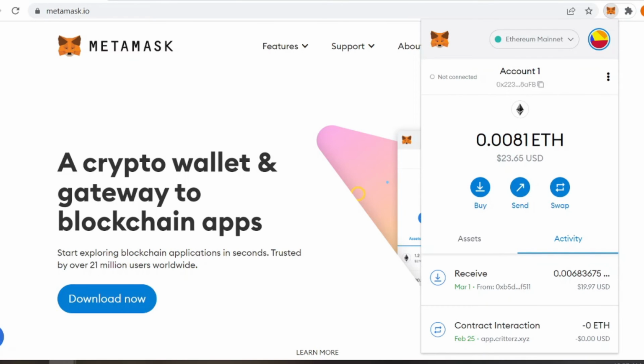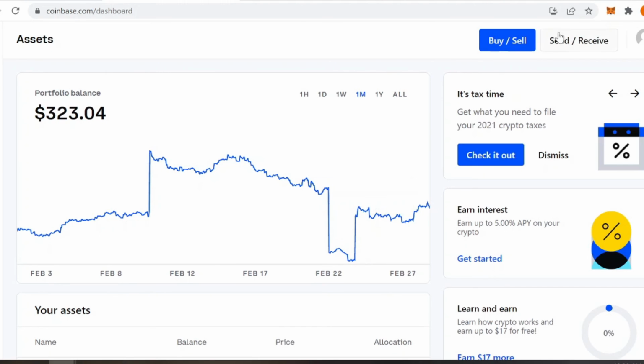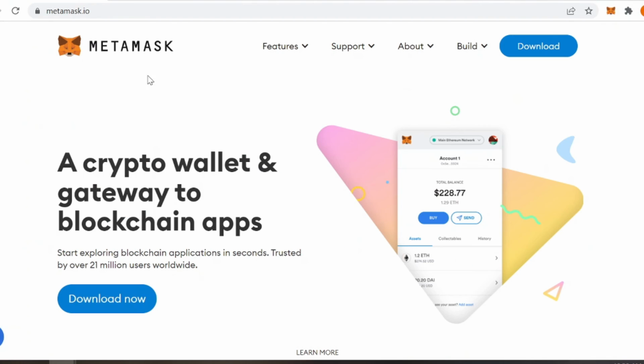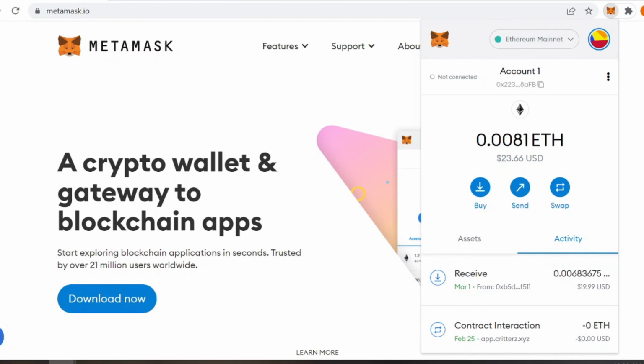So keep that in mind when you're transferring from Coinbase to MetaMask. You want to limit the number of times you send crypto over to your MetaMask, because every time you do that, you're going to get hit with fees. So you want to make sure that you're sending big quantities so you don't have to transfer as often, because then you're paying less in fees overall.